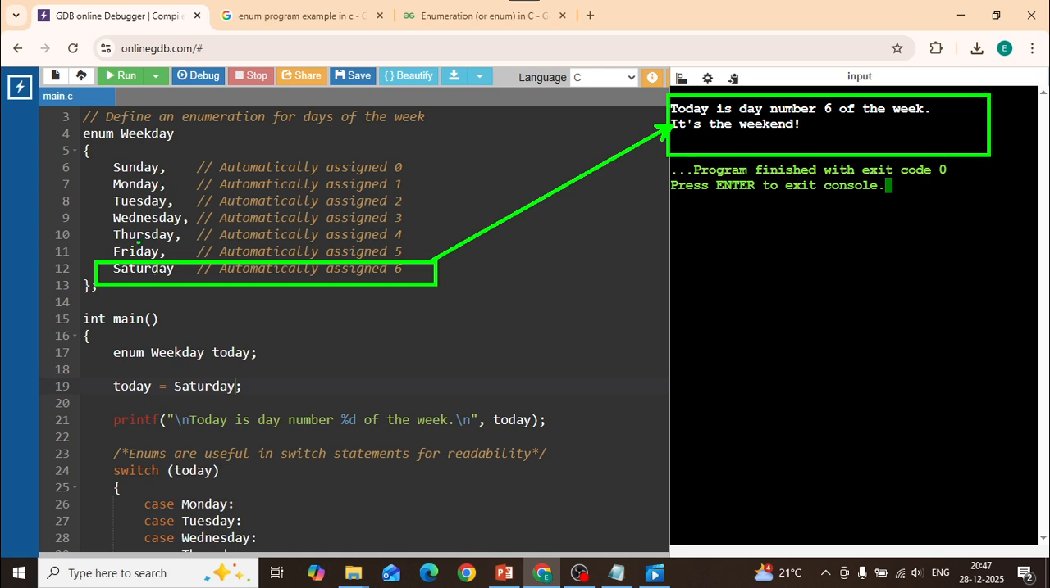In real-time projects also we will use enums. Instead of numbers we will use enum names in the programming.